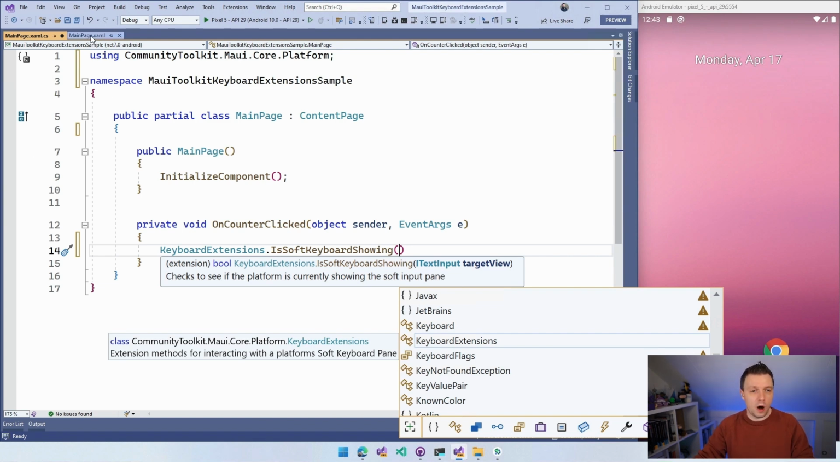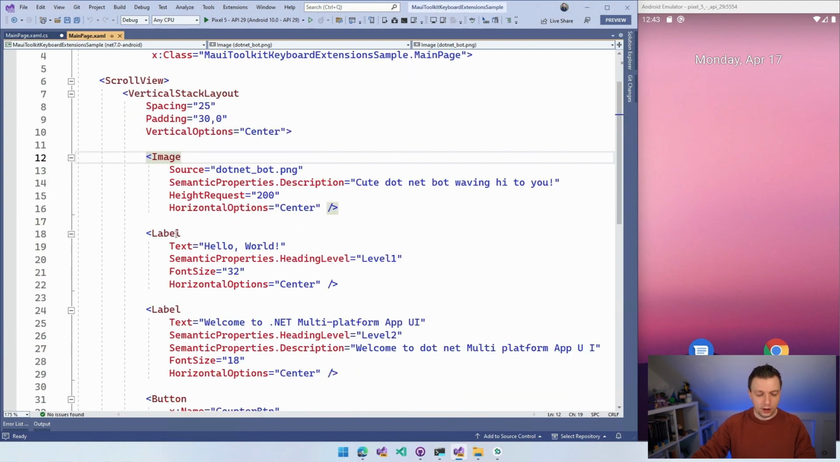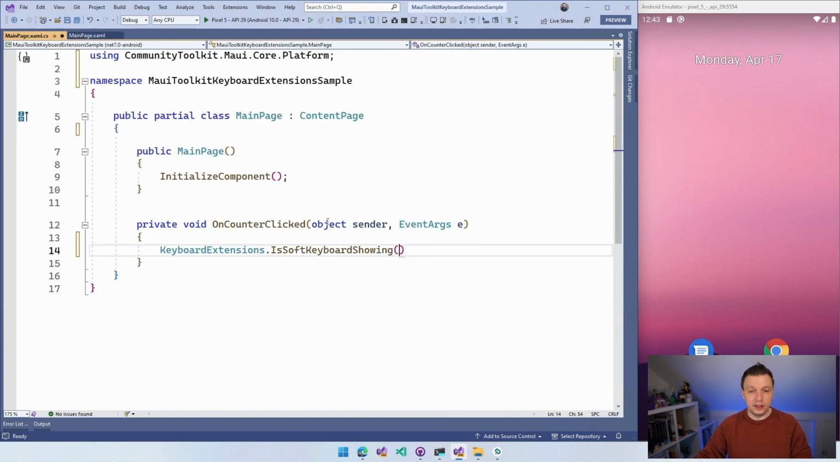So let's quickly hop back to the XAML page because I don't have an entry here. Let's take this hello world, let's make this an entry. And I'm going to give this a little name attribute here so that we can actually reference it here. So let's make this my entry, something like that, doesn't really matter. And I can now take this one and do that here in is soft keyboard showing, so that it knows, hey, is this showing, yes or no? And I can wrap an if around this.